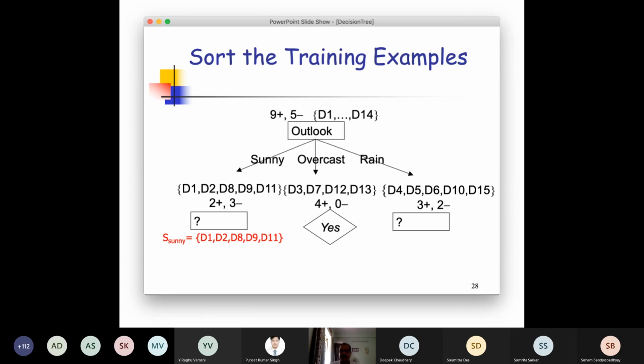Out of this set, we will be having 3 attributes, partitions induced by 3 attributes and their entropies. So first, what is the entropy of S sunny? How do you compute the entropy of S sunny? Anyone? What is the entropy of this set? Sir, minus 2 upon 5 log 2 upon 5 minus 3 upon 5 log 3 upon 5. Exactly. You are right. Fine. So that is the entropy.